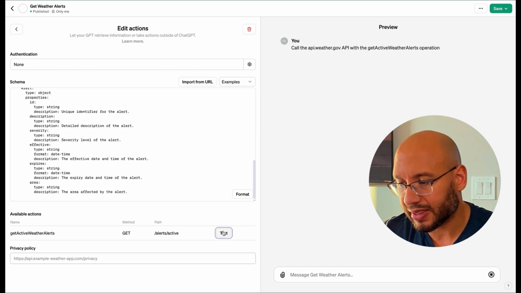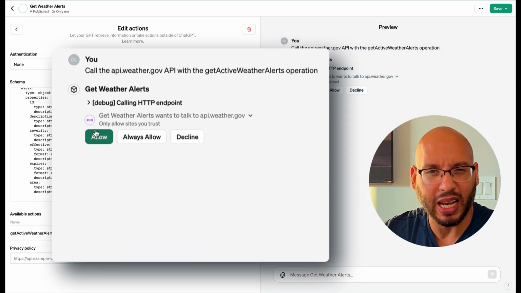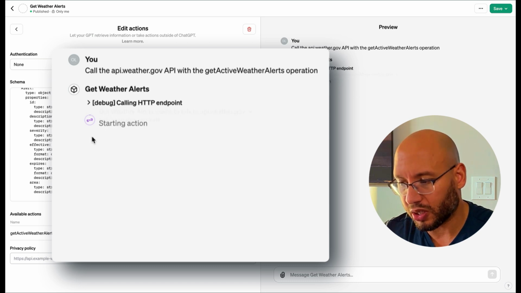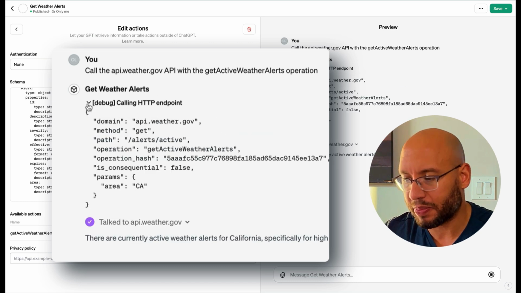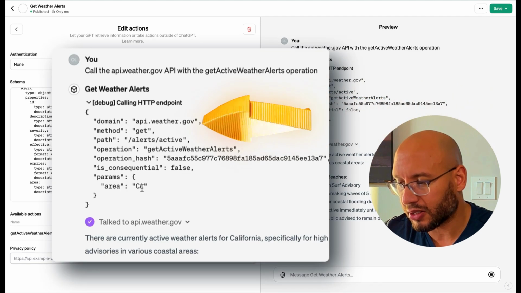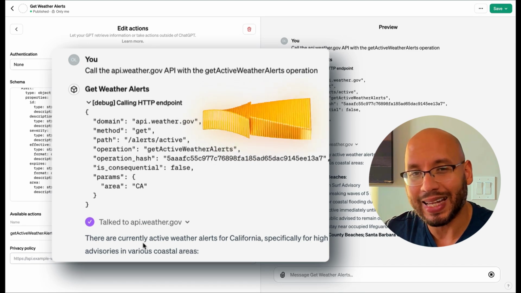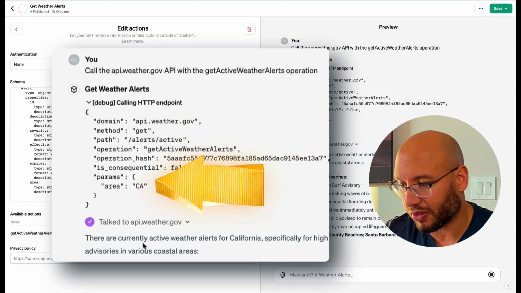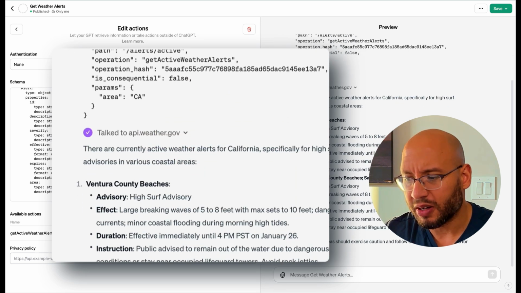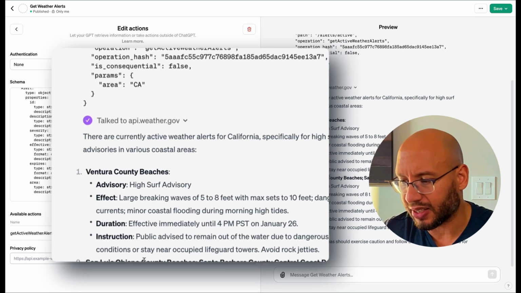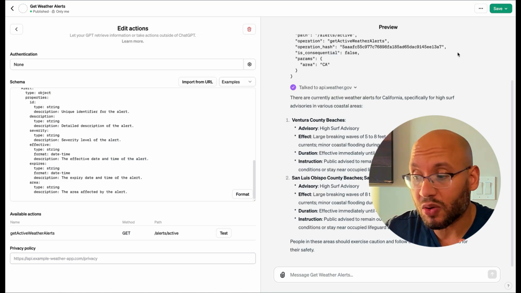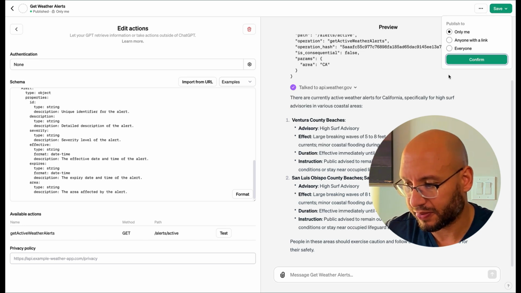When I click test, it asks if I want to allow ChatGPT to talk to this service. We'll say allow, and bam, it's successful. You can see it talked to the weather service by making a call and setting the area as the state of California, and it got this response back with alerts for Ventura County beaches and others like San Luis Obispo and so forth. With that, we can go ahead and hit save.